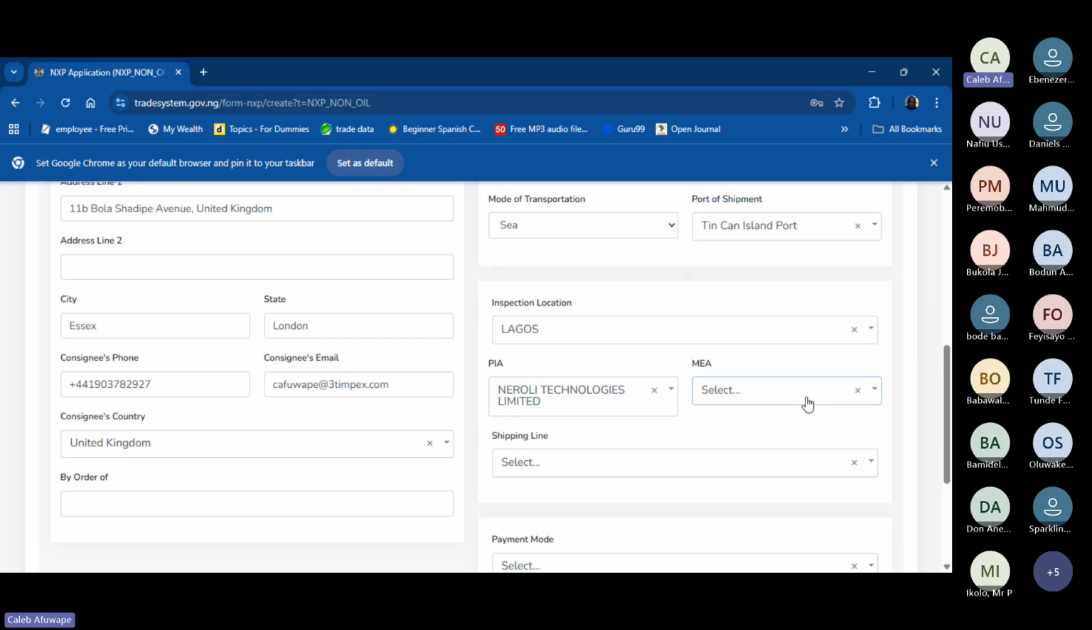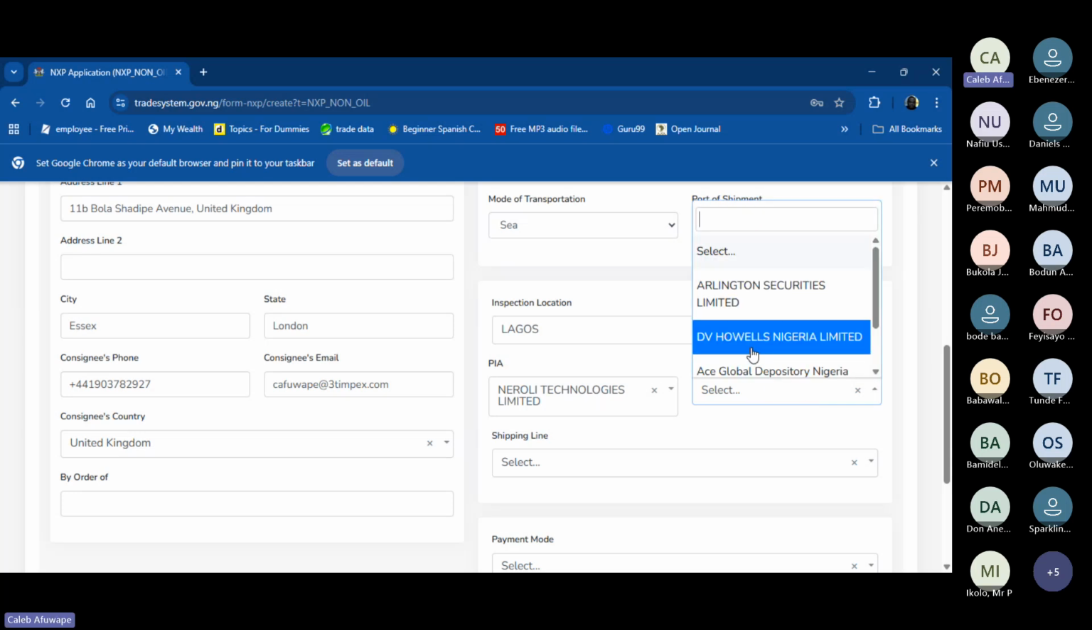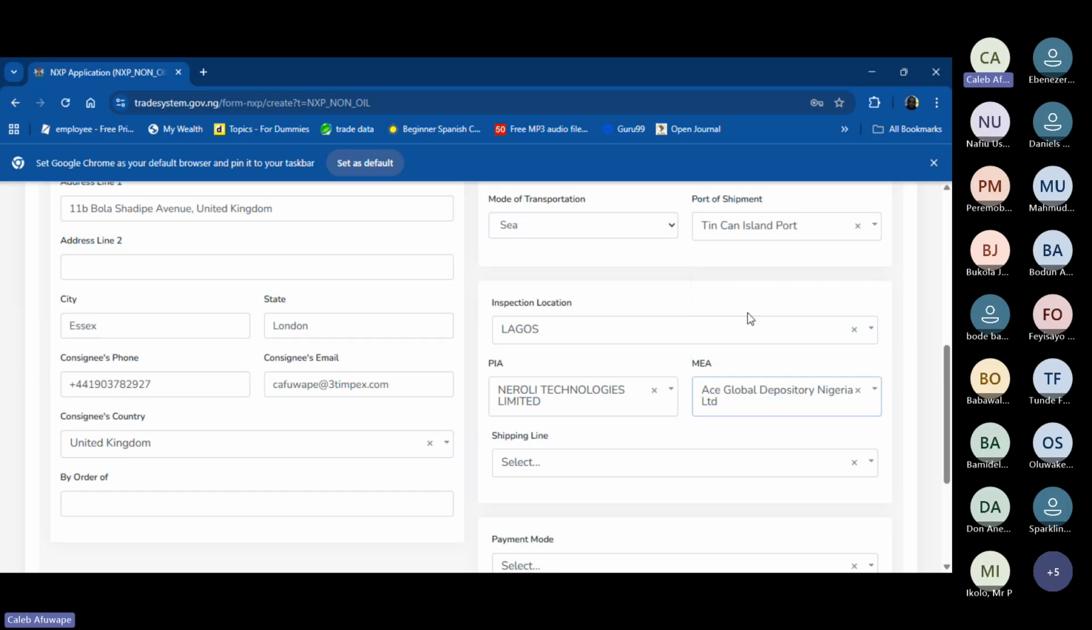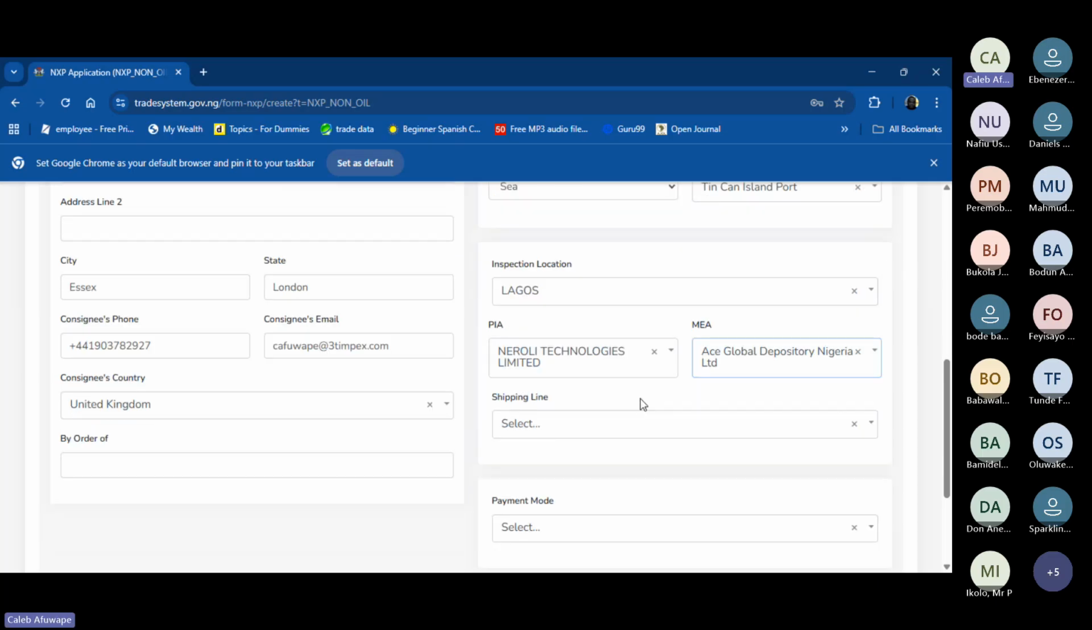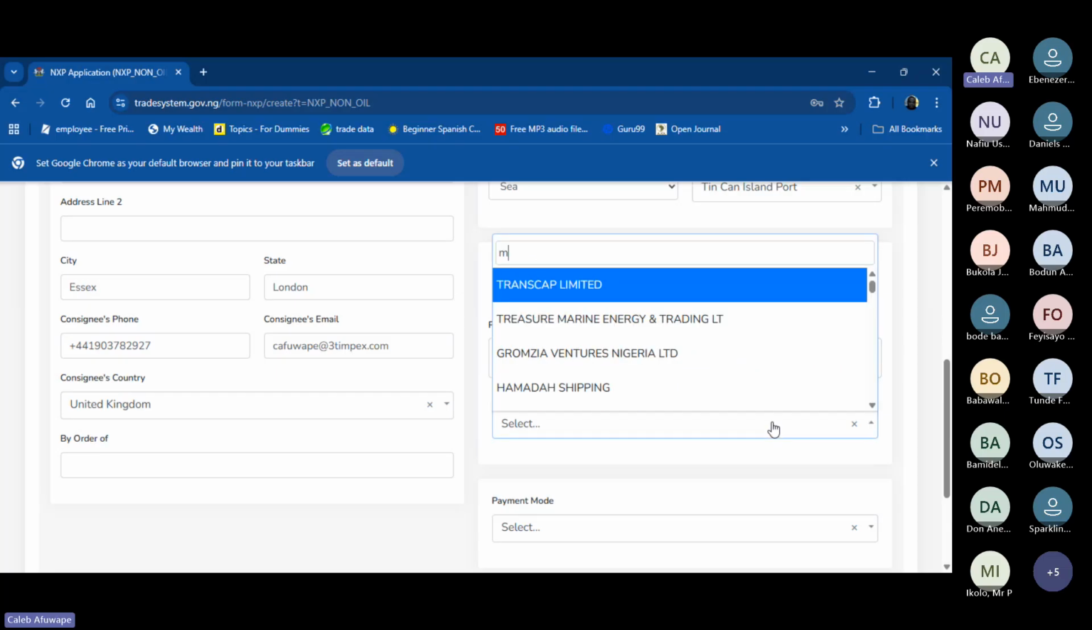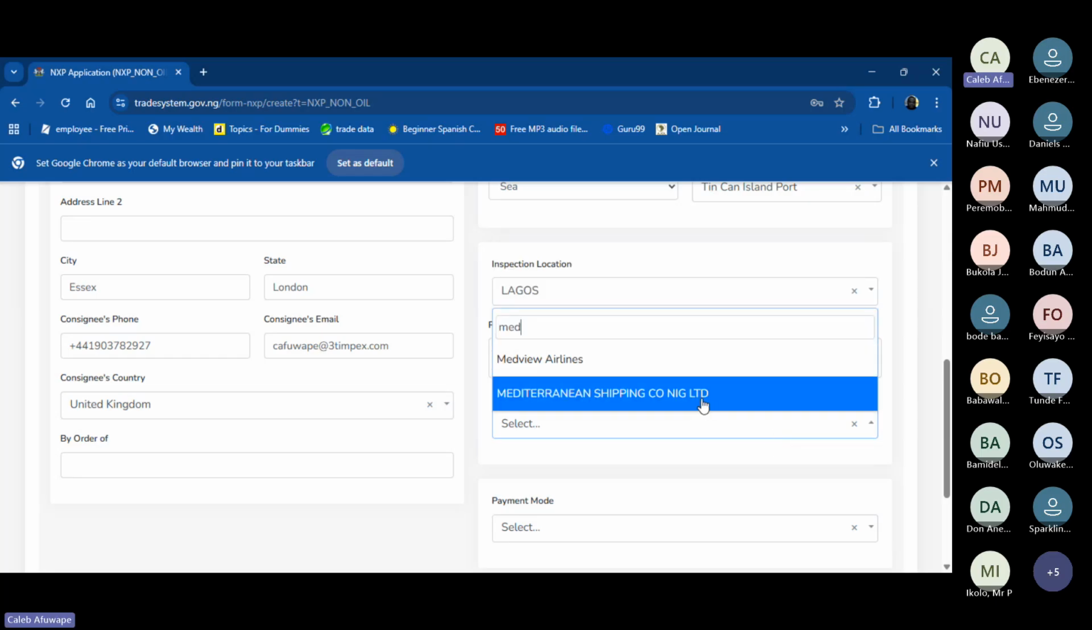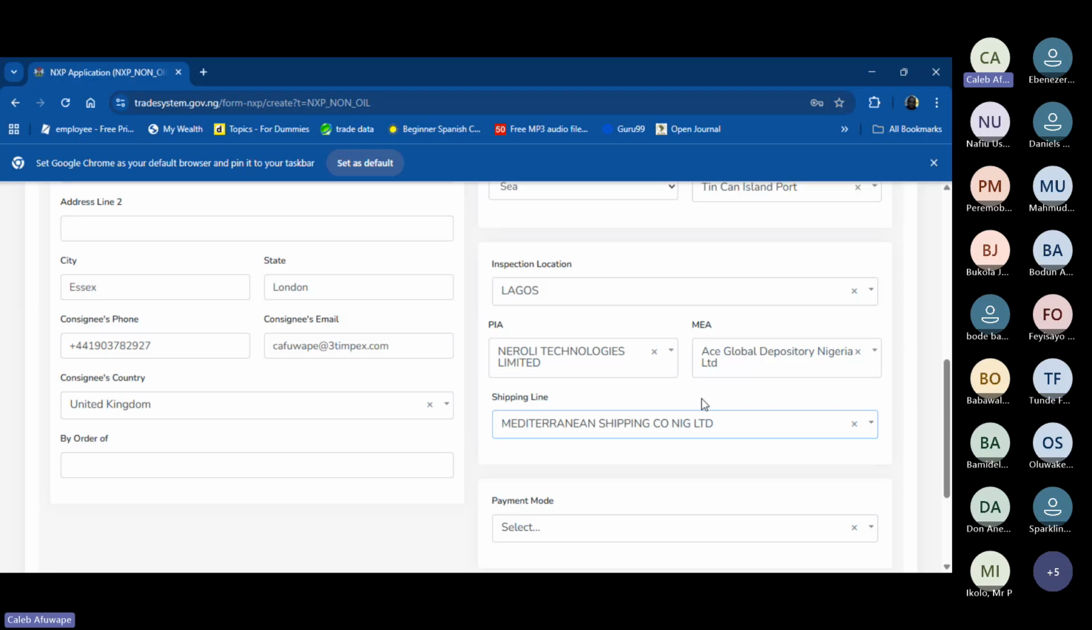Then MEA, these are like sister companies to the PIA. What they do is to reconfirm or verify what the PIA has done. You can pick any of them, but we work mostly with Ace Global. Then the shipping company we are going to use, we are using Mediterranean Shipping Company, which is MSC, as the shipping company.